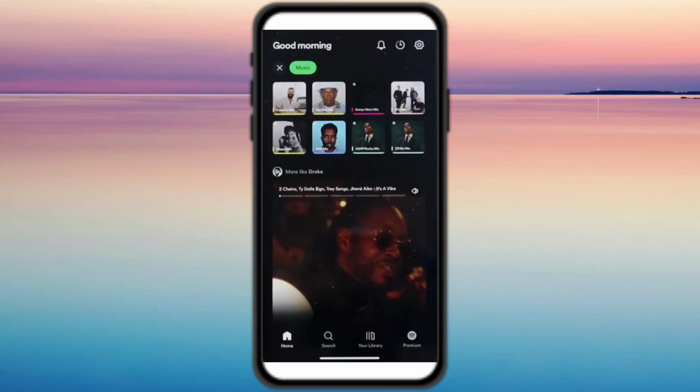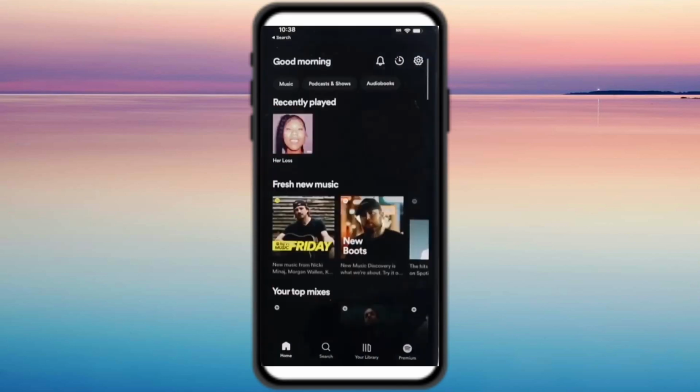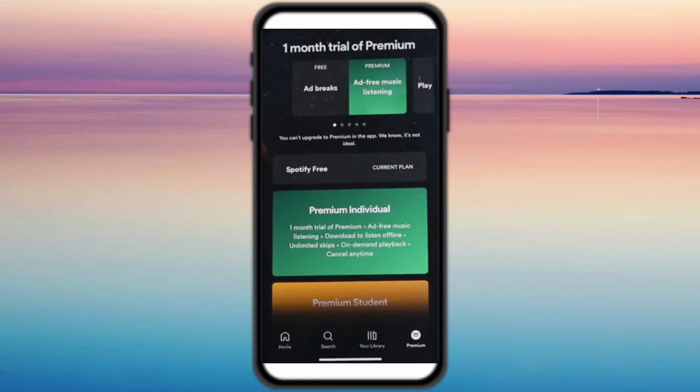But if you did not see that AI DJ, you have to keep in mind that it's a premium feature. So if you do not have Spotify Premium and you didn't know that, go on the bottom right corner and you'll see Premium. So if it tells you to sign up for Premium, you probably don't have it.